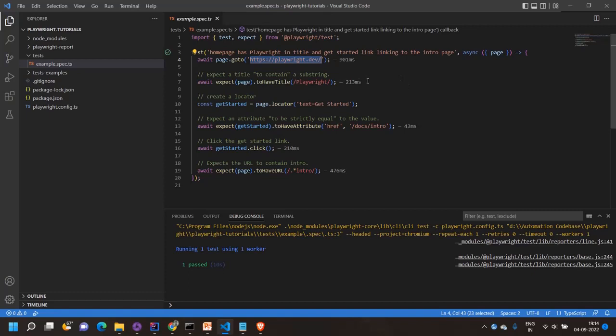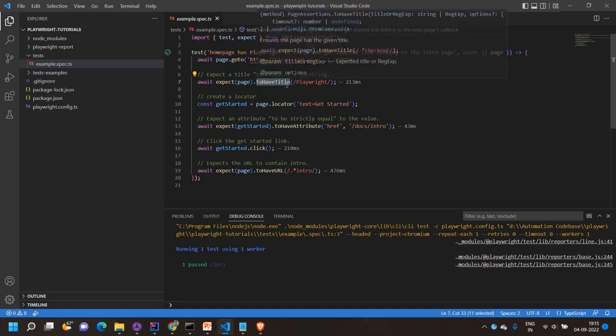Next, they are using expect for assertion. They are passing this page object, dot, and there is a method available in Playwright called toHaveTitle. There are a lot of methods available, and I will discuss them one by one later. If you go through the documentation, you can see them.